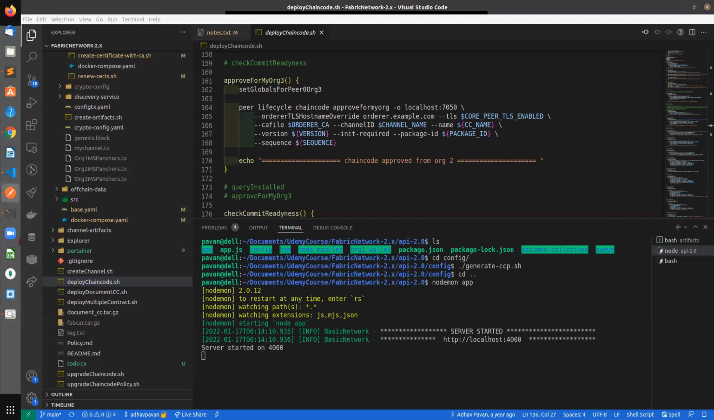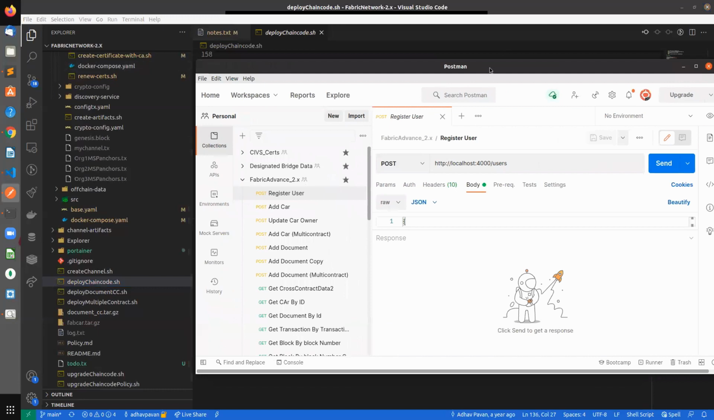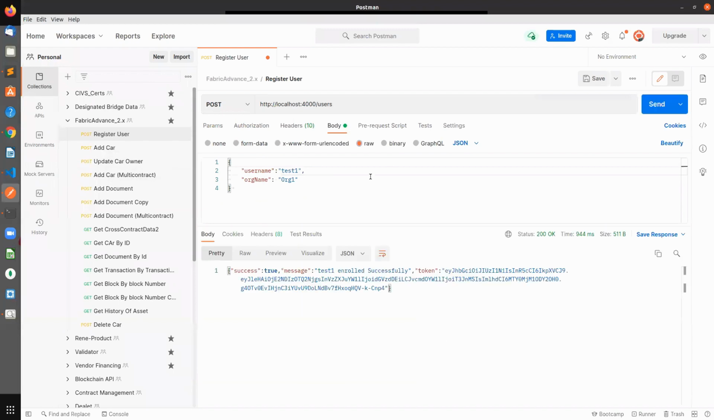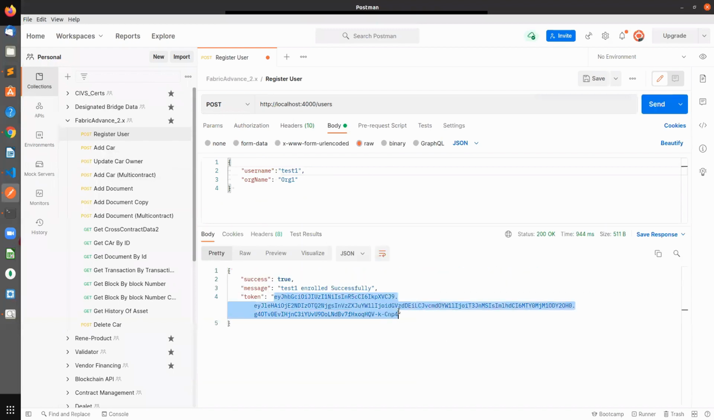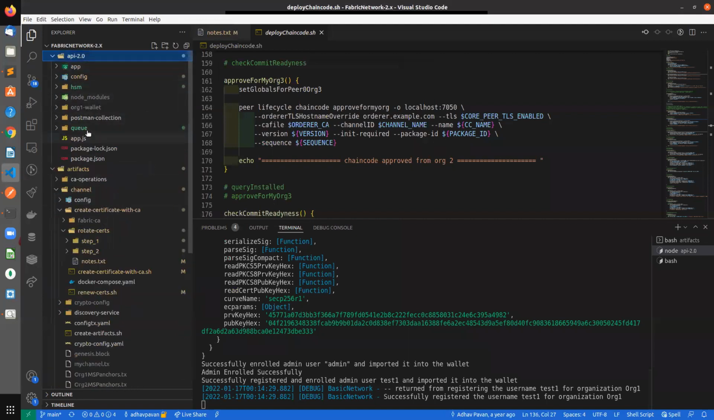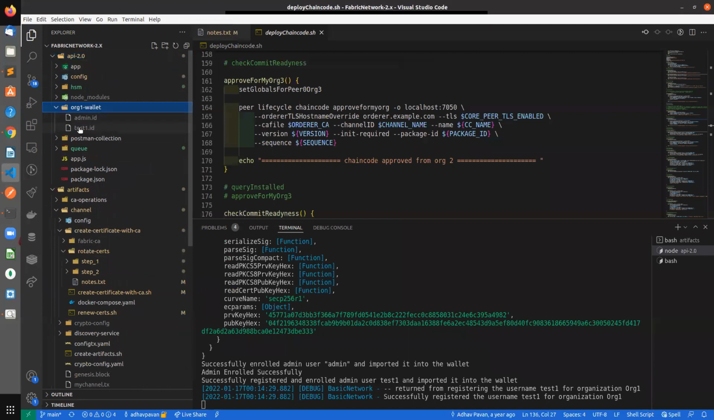From Postman, let me show you here. I'm going to invoke some transactions. Okay, so our server is running, register user. This is the API for registering the user actually. So test1 is the user. I'm sending the registration request. We got a token. So this user is already registered and enrolled as well. In the wallet folder, we can see that part. Let me show you here. In app 2.0, org1 wallet, admin, and test1.id. So this is the test1 user's identity. It has a public key, private key, and certificate. So actually the public key is available inside the certificate only.